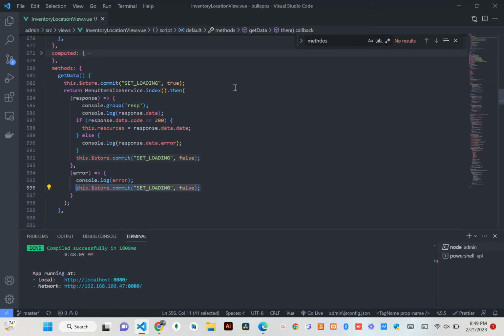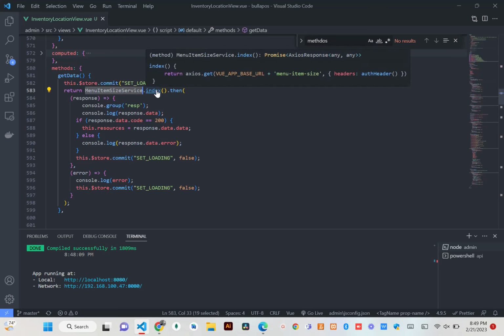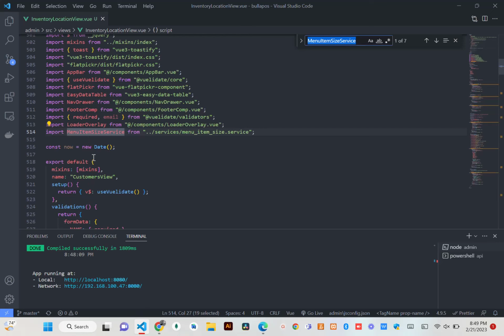Now, this is where our work starts. We have this data, yes, but now we don't want to pull from this. There's this service, so you can control and click to view where this service is. You can see it's a menu item service, and this is a function in it. So this one, I've imported it. If I find this, you'll find I've imported a menu item service from menu item size service controller.